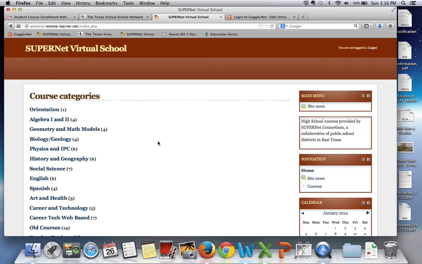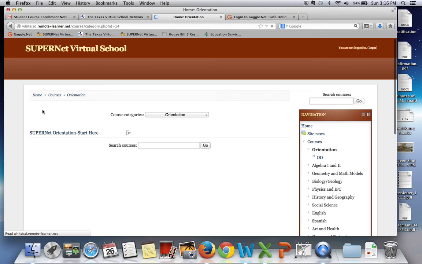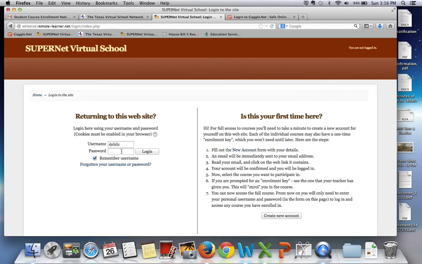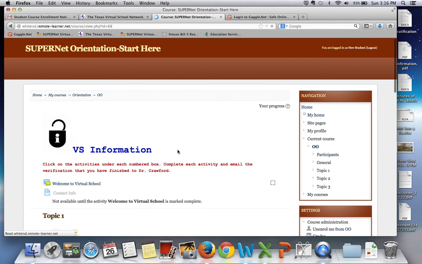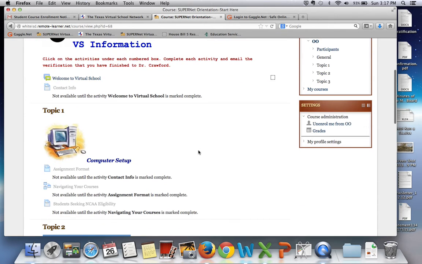The first thing that you have to do is complete the orientation class. So you're going to click right here on orientation and then click one more time right there. This is going to allow you to register yourself for the orientation class. And see, it says self-enrollment, and you want to enroll yourself, so you're just going to say yes. No enrollment key required, so you just say enroll me. Now you can get started.